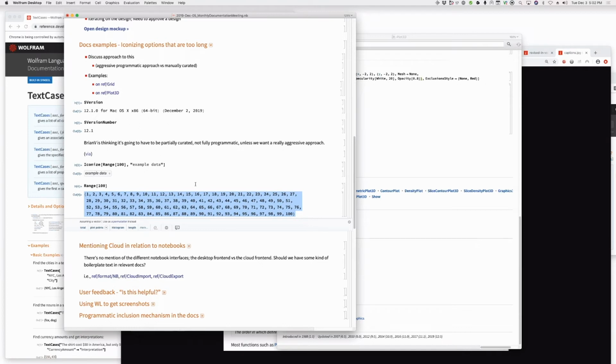Okay, mentioning cloud in relation to notebooks, different notebook interfaces. This is really just a content update. In some of our older pages, cloud has no real mention at all. So, like under notebook interface, it doesn't really say anything about cloud. Should it?